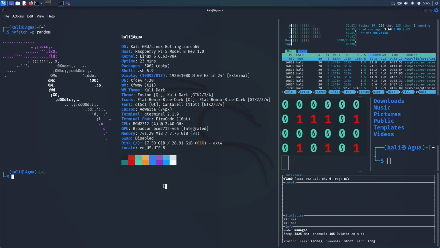In this video, I'm going to show you how you can install the Mullvad VPN app on a Raspberry Pi. Now for this to work, your Raspberry Pi is going to have to be running an operating system using a 64-bit architecture. I'm using a Raspberry Pi 5, and the operating system that is running on this Raspberry Pi is Kali Linux. Let's go ahead and get started with the video.